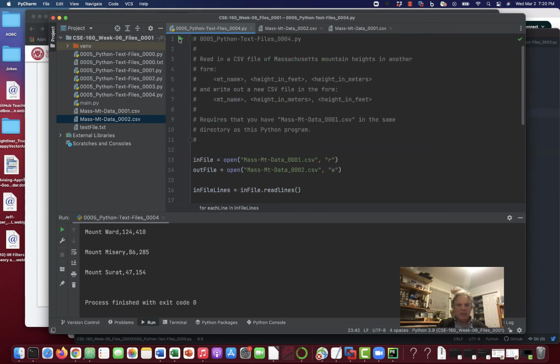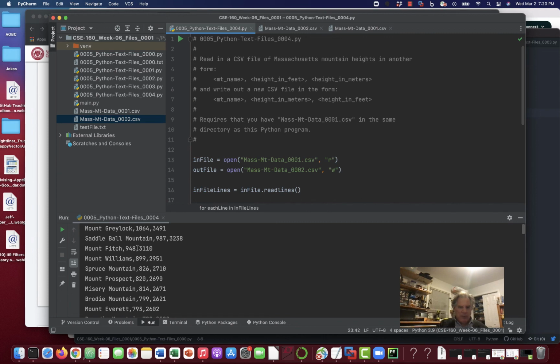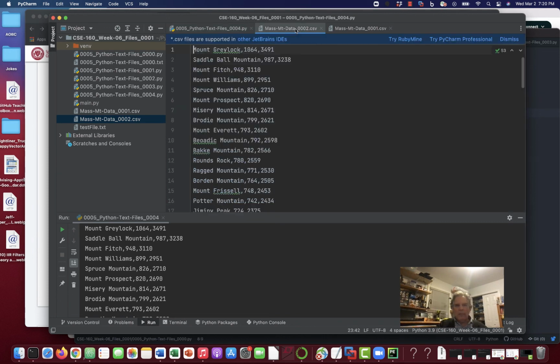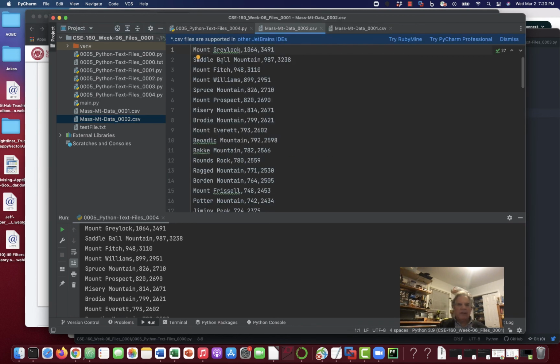And I will run it again. And notice every time we run it, it will overwrite the existing file. If you open a file for write, you will overwrite the existing data file. And so now when we print it out, it looks nice. And let's close this and reopen it. Make sure it's still good. Yes, when we look at it this way, and can I slide that over? Yes, I can. So there's our original one, Mount Greylock 3491 1064, and here's this one, Mount Greylock 1064 3491.